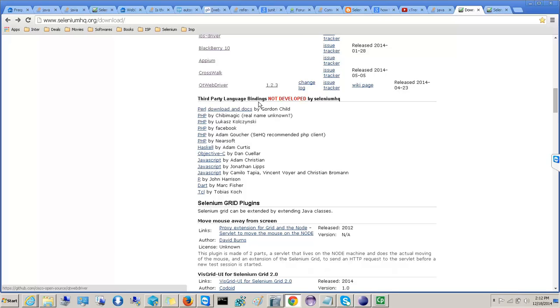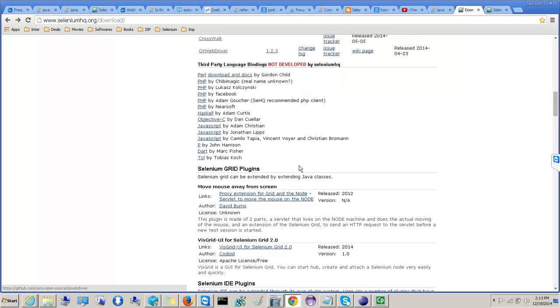And third-party language bindings. It's called third-party because it's not developed by Selenium HQ. If you are using one of these, you can go and download these also: Perl, PHP, Haskell, JavaScript, .tcl. I know only one, TCL, but we don't need it right now. If you know PHP or Perl, then you can go and download those bindings.